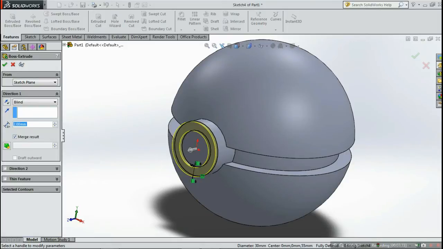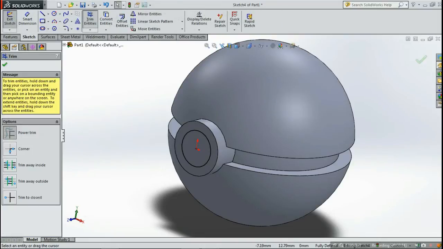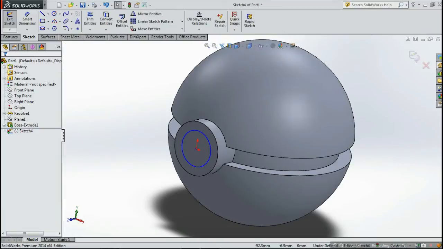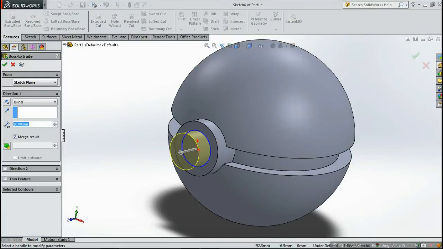We have to delete the outer circle even. So let's exit for a while. In the sketch, select trim and cut out the outer circle. Now let's go in extrude and select 2 mm. Yeah, enter.